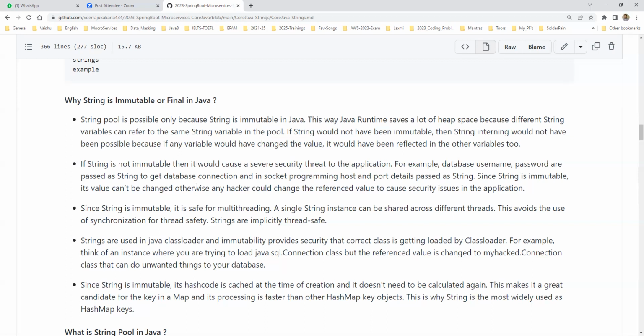And whenever we use key-value pairs, the key is always a string. It will be unique and final. It will not change anywhere. Otherwise the hash map concept would be wrong. That is one thing. Now we will see another reason.